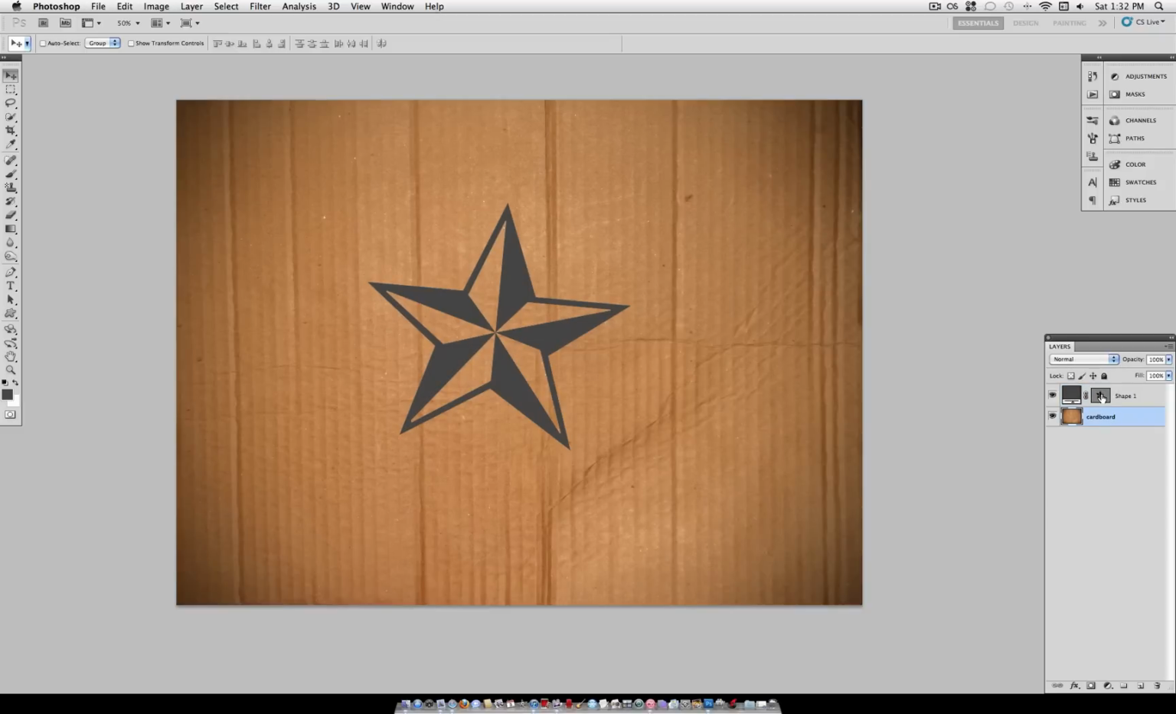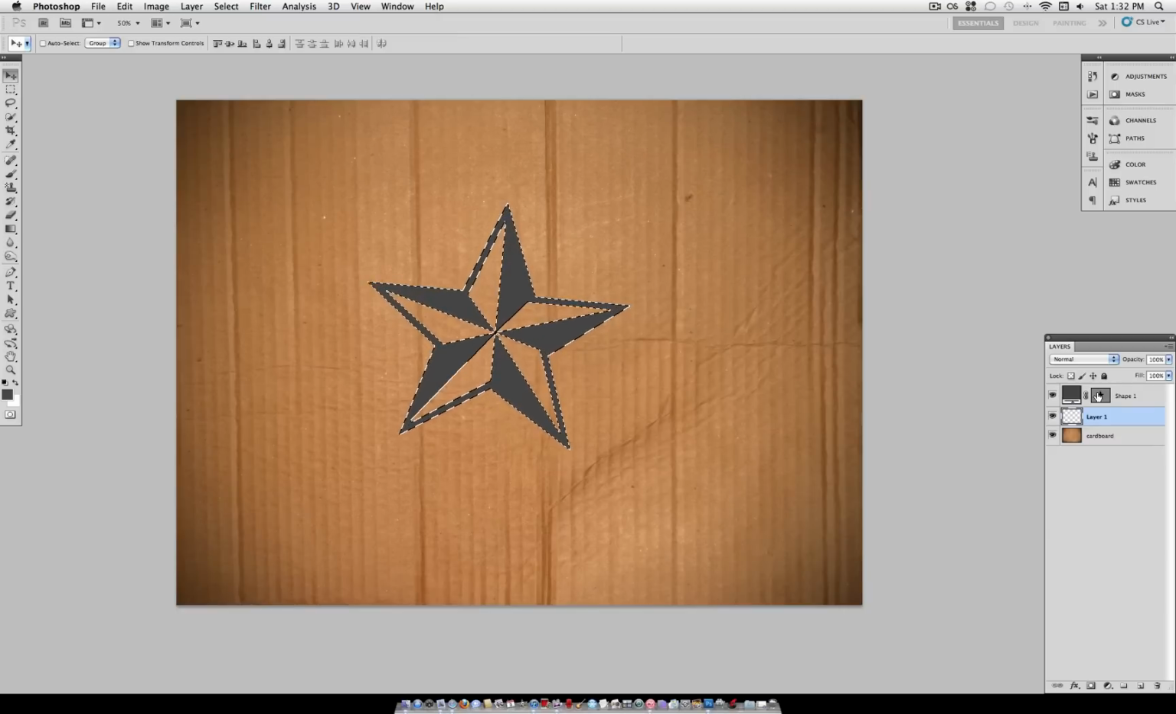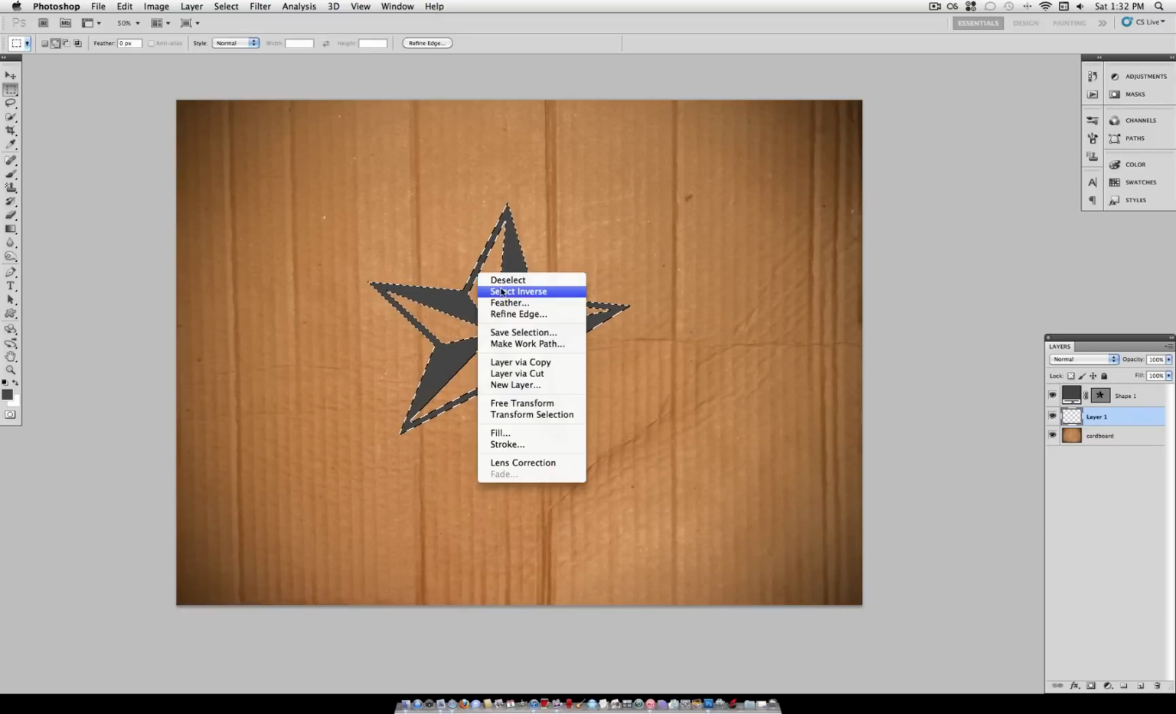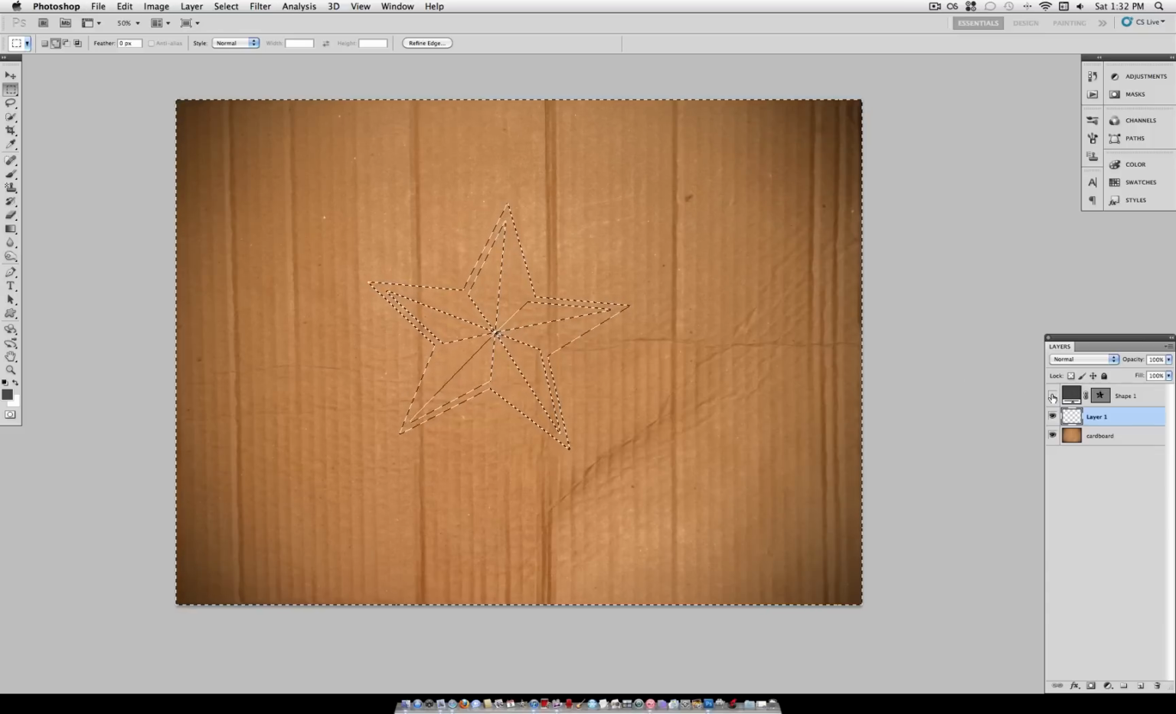So once you have your shape in place and filled in, hold Command and click on the shape layer, and that should make a selection of your entire shape. And then go to Layer, New Layer, and grab your rectangular marquee tool, right click on your shape, and select Inverse. At this point you can hide your shape layer because we don't need it anymore.